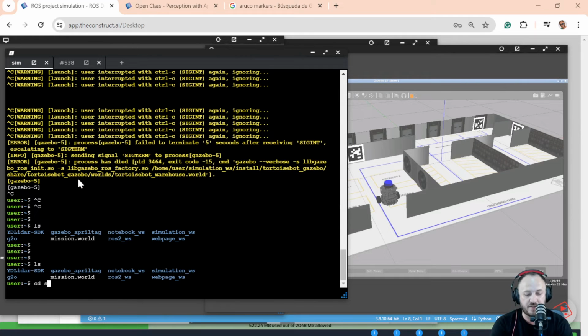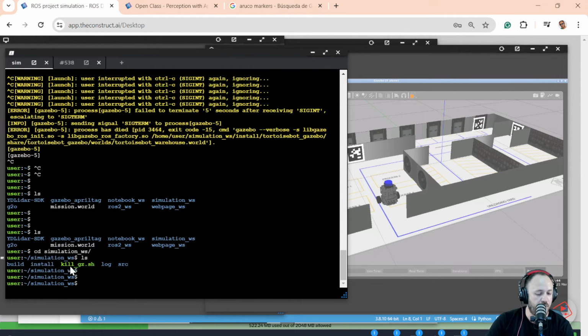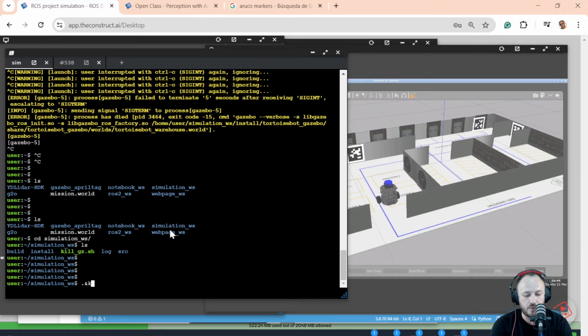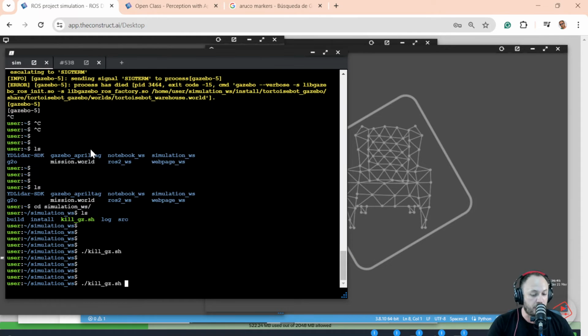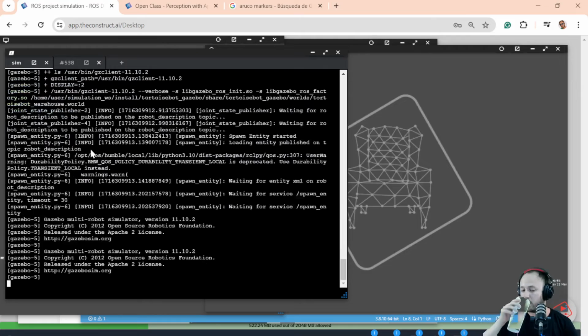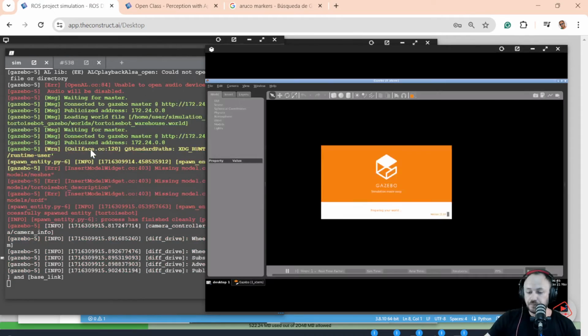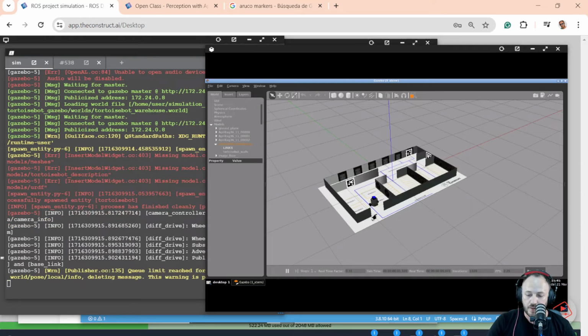For this, we have placed a script inside the simulation workspace, which is this kill GZ sh. You can use this script to kill Gazebo. If you call this script, it is going to automatically kill all the Gazebo related processes, so you can use it to properly kill the simulation. And then just relaunch the simulation with the same command that you used before.